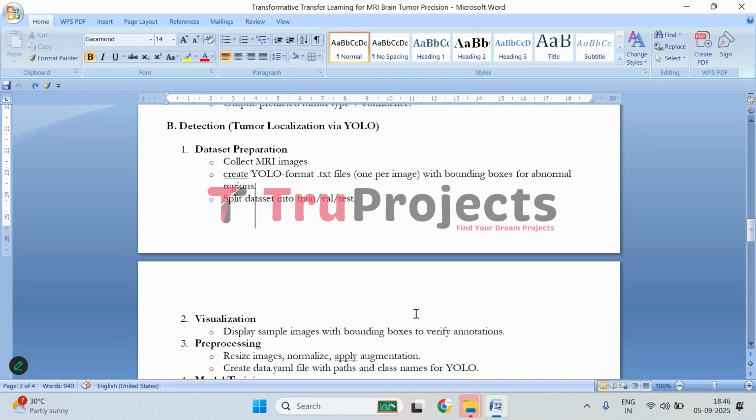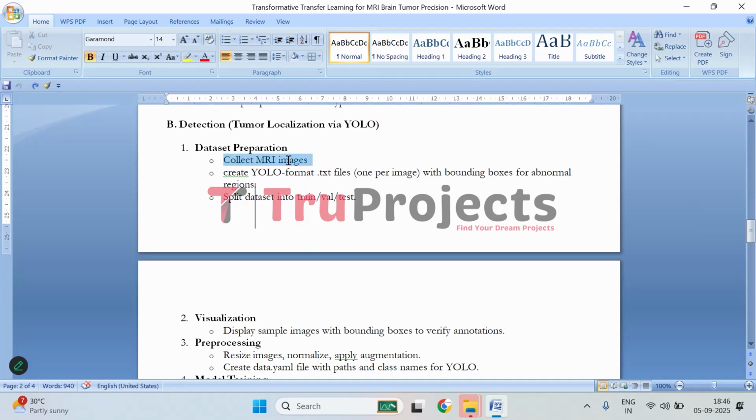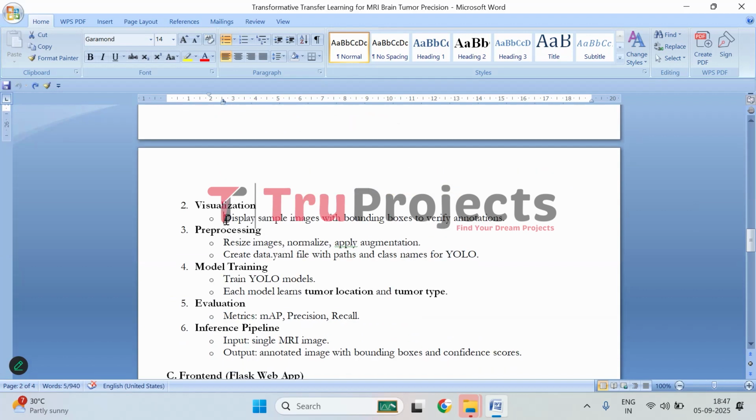Now moving on to the detection. Here, first, MRI images are collected and then annotated with bounding boxes in YOLO format, that is .txt files, to indicate tumor locations. And the data is split into all the three sets.